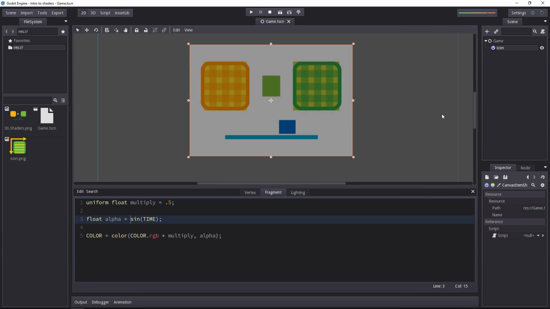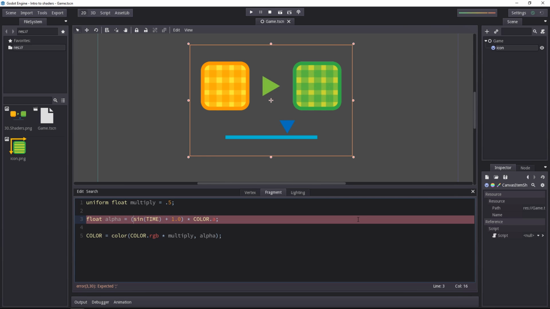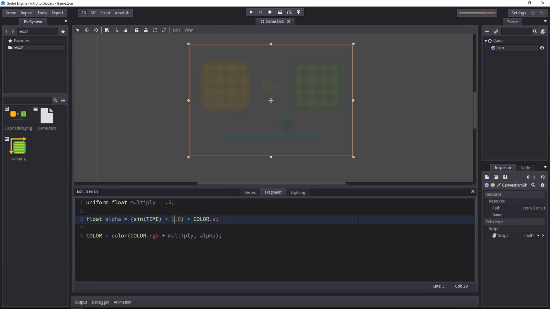A sine function will always return a value between minus 1 and 1. We'll also multiply the resulting value by our initial alpha, so we retain the object's transparency. Now, because a sine can go down to minus 1, we have to add 1 to it, and we'll also have to divide the result by 2. If we add 1 to a function that has limits between minus 1 and 1, it's going to be limited between 0 and 2. If we divide that by 2, we'll get a value between 0 and 1.